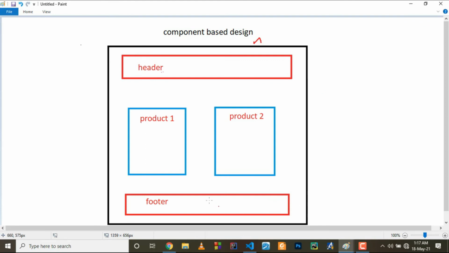You can create a React component called header.js. You can create another one called product.js. You can create another one called footer.js. That's what is meant by component based.